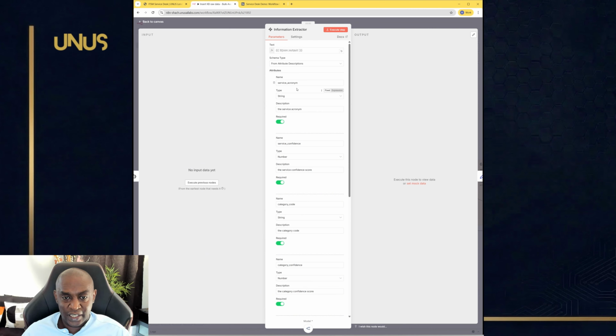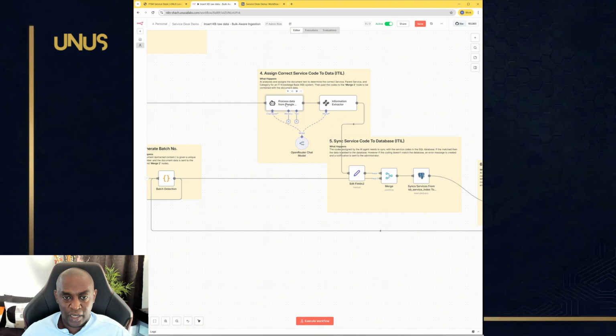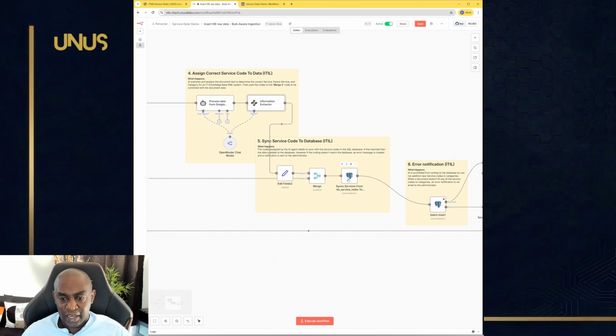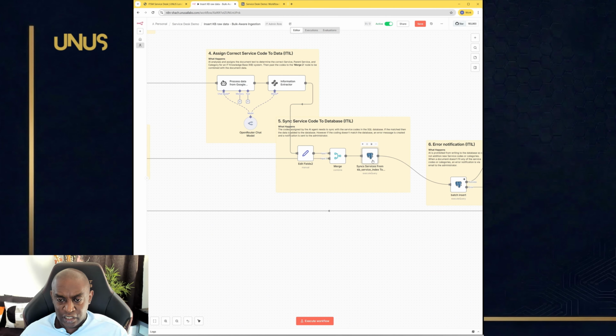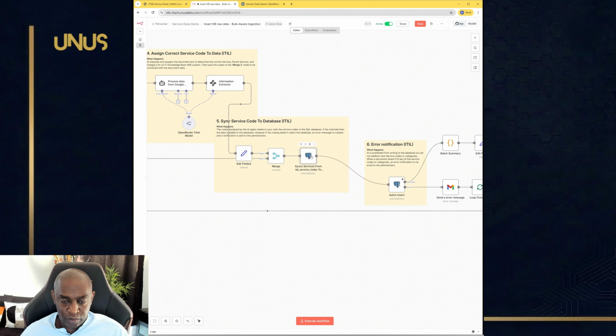So these are the information that it would extract from the results taken from this node here, where it is processing the data from the PDF that was submitted against the services and categories index. Now, with that information from the information extractor, it's now then merged with the generated batch number and given over to the next. It goes to this Postgres node, and what this Postgres node does is to sync the services from the knowledge base index that is in the database against the services index that the AI model has given the document that was submitted.